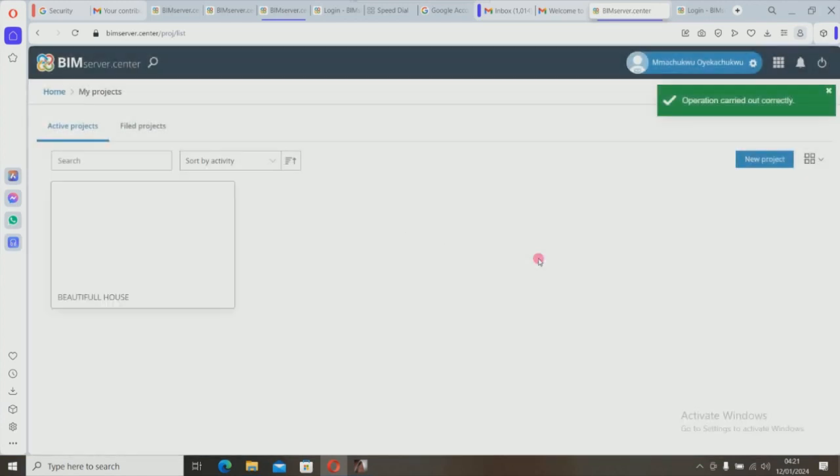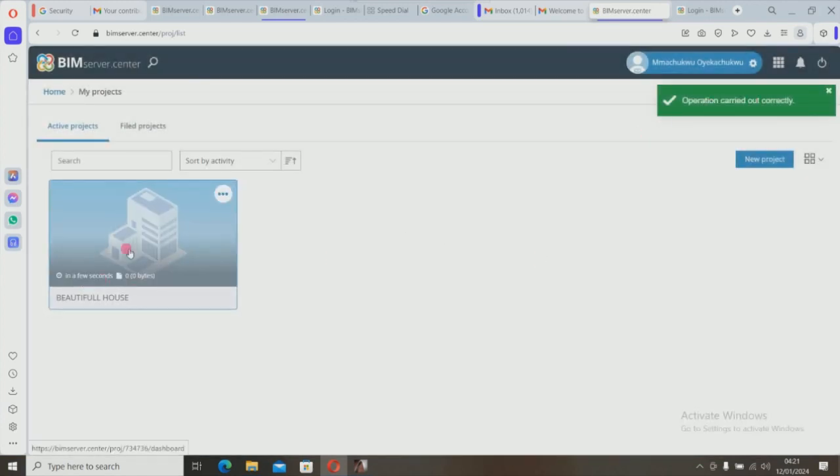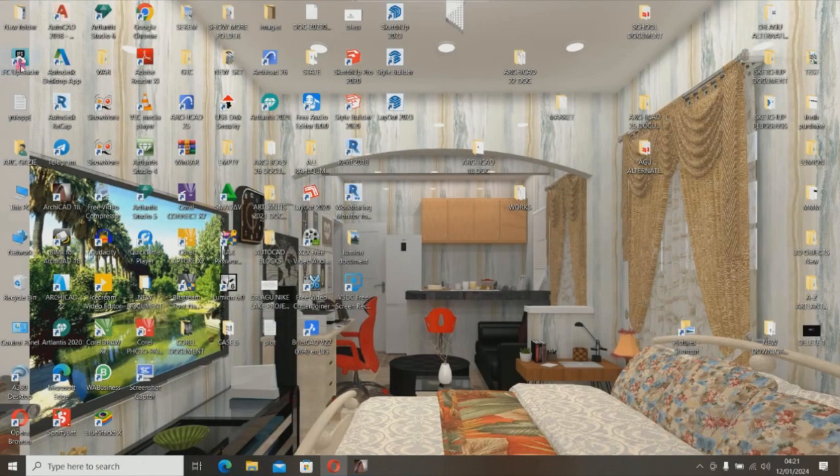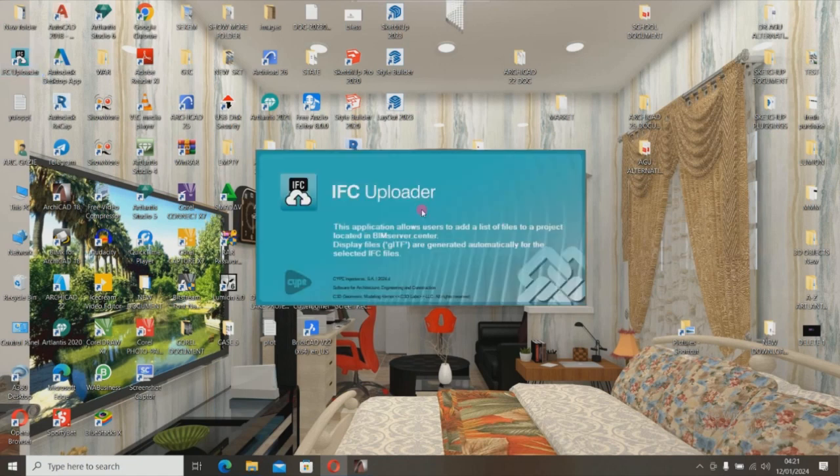You can see the operation carried out correctly. You can see the project you just created. Look at the space here. Now, it is inside this particular project that you are going to upload that model. So I'll have to minimize, go to my desktop on my IFC file uploader. You can see it's uploaded, it's loading. Exercise patience as it does load.